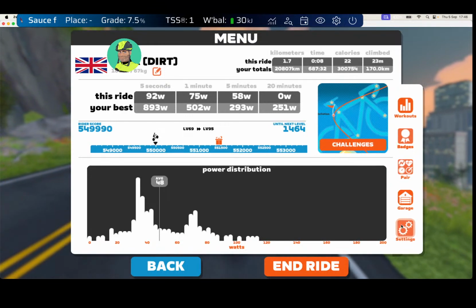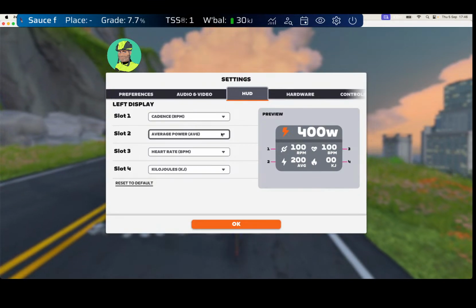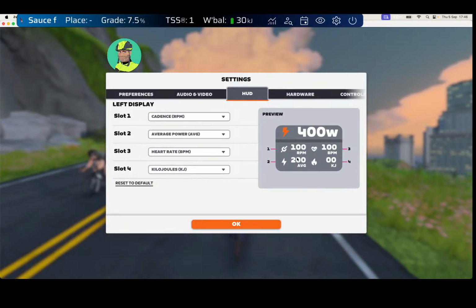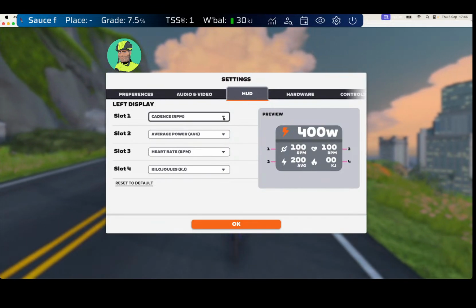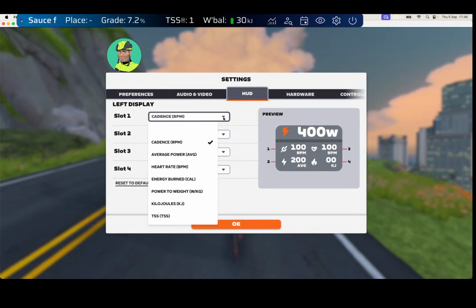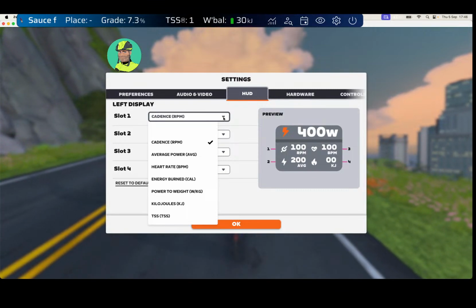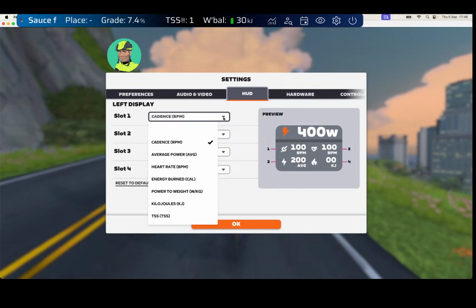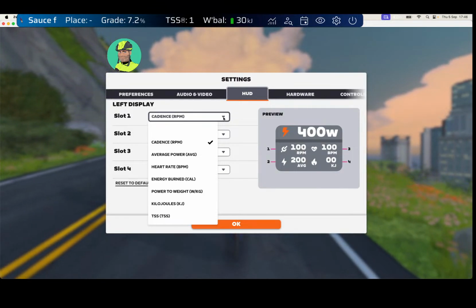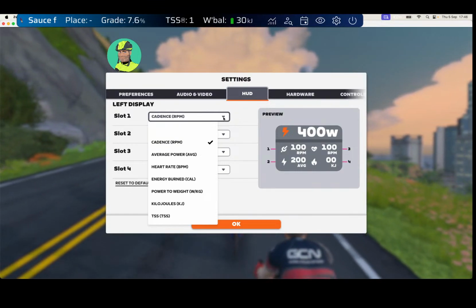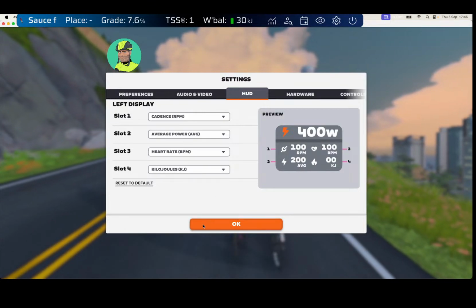In settings, you've got an option for HUD, and in each of the boxes you've got 4 slots. You can choose what gets displayed, and you can choose any of those things. They're all the same options. So cadence, average power, heart rate, energy burned, power to weight, watts per kilo basically, kilojoules, and TSS. Splendid. I don't feel the need to change any of that because I'm covering it up anyway.